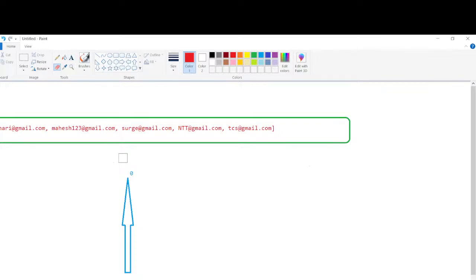Sit there, boys, sit there. Let me draw this diagram.